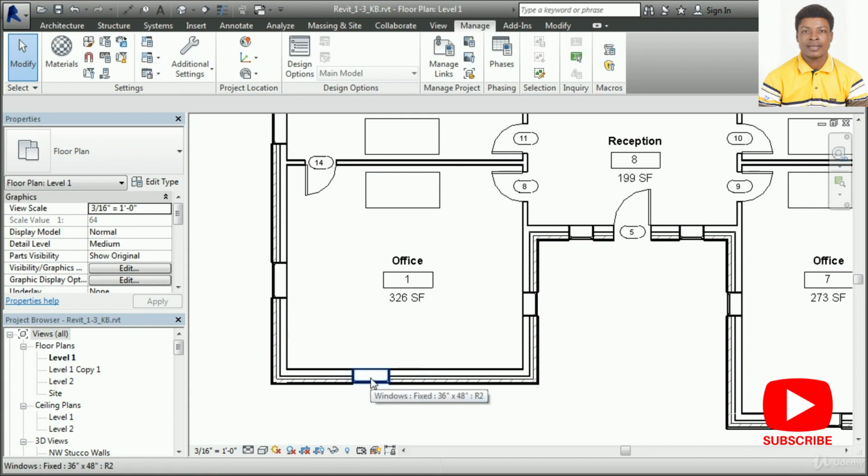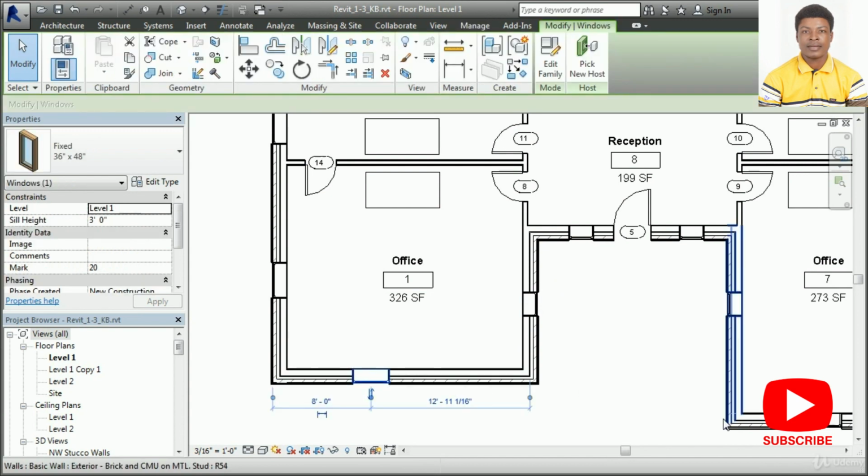If I select a window here, the window displays a couple of temporary dimensions, and we have a temporary dimension here that's showing to the outer face of this wall. The default location is going to be at the center line. The window is showing the dimension going to the center, and then we have a center of a wall here.